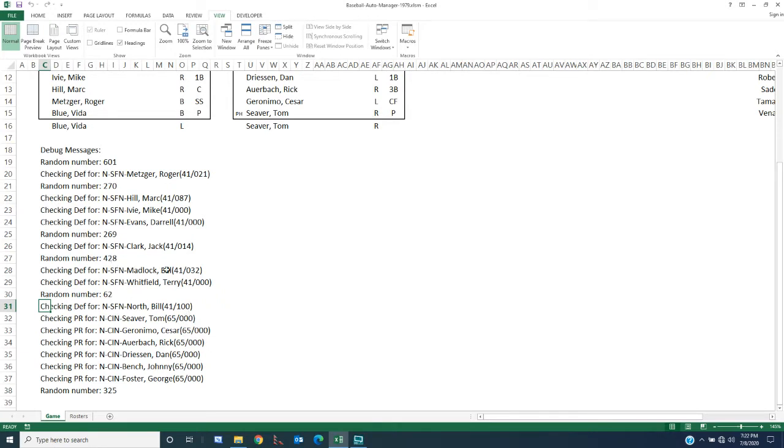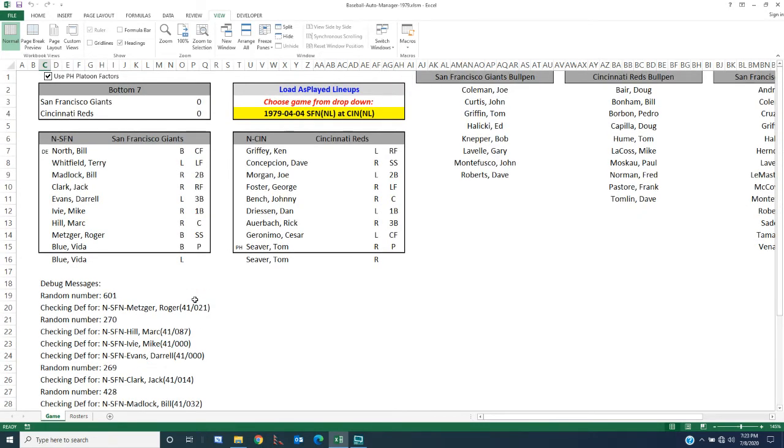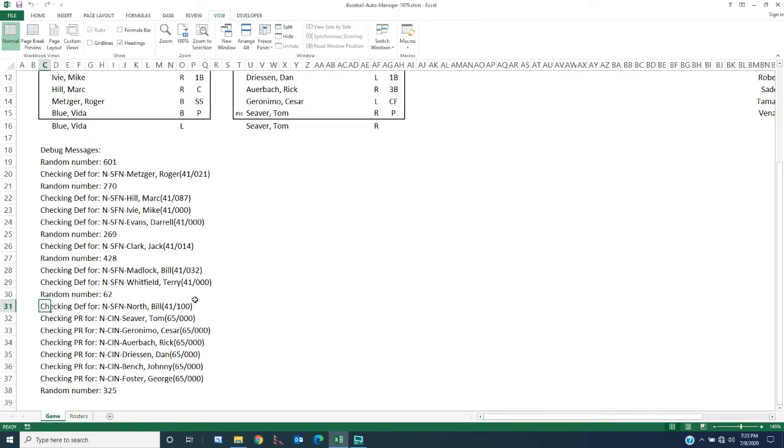Up here, Bill Madlock has a 32, which means 3.2% of the time. Bill Madlock in a tie game in the 7th or 8th is going to get replaced defensively. Again, that doesn't mean it's a strategy move. It's just a player move that includes injuries, right? So we roll a 428. We're not going to replace him.